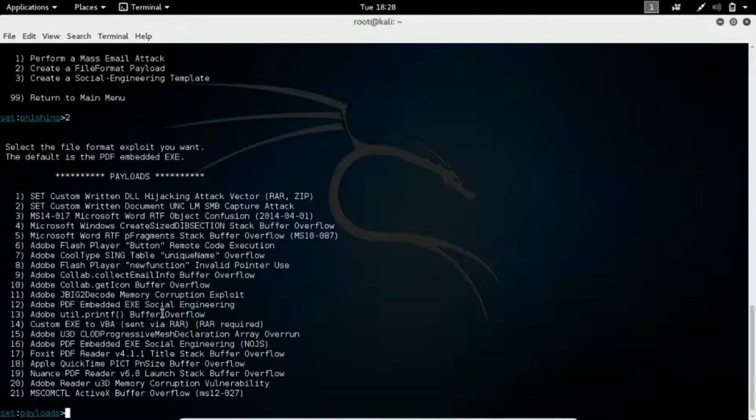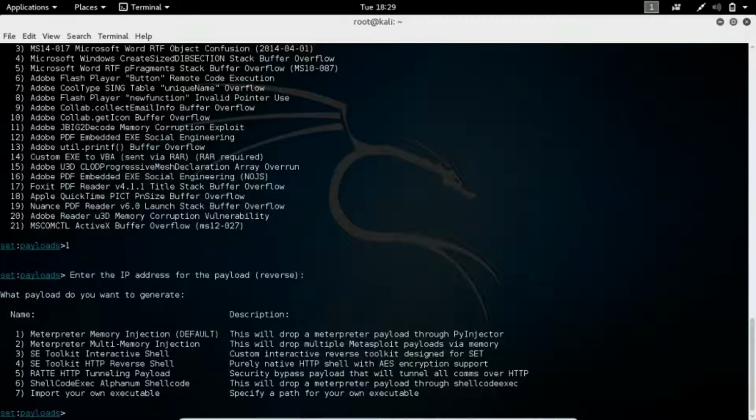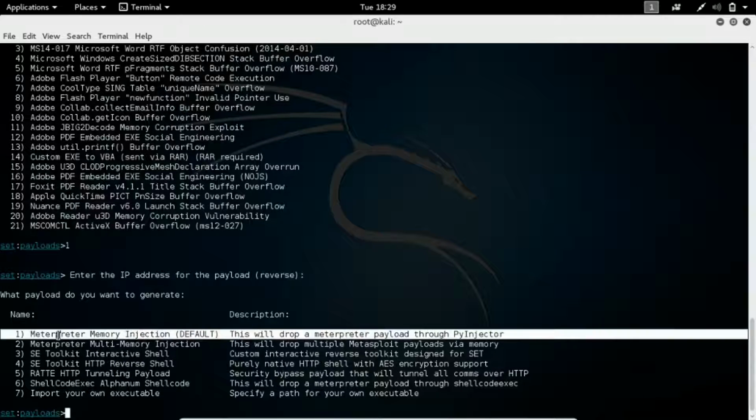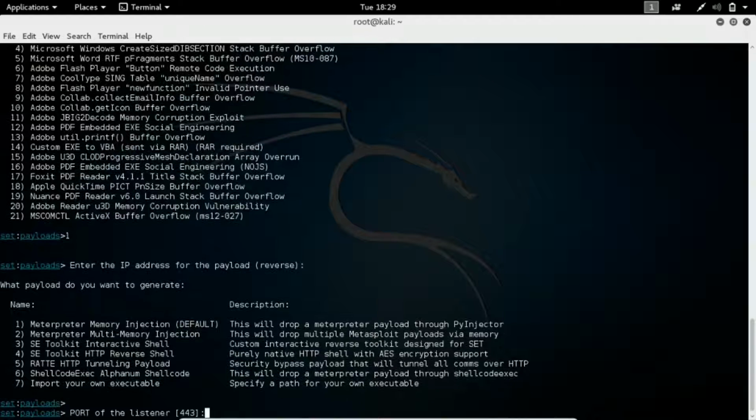So we'll try out number one, the DLL hijacking attack vector, and of course from here you put the IP address of the payload or what the IP address of the computer it's going to be on, and then from here you'd pick which kind of payload you want to generate. So I usually do the Metasploit version, so instead of the shell.